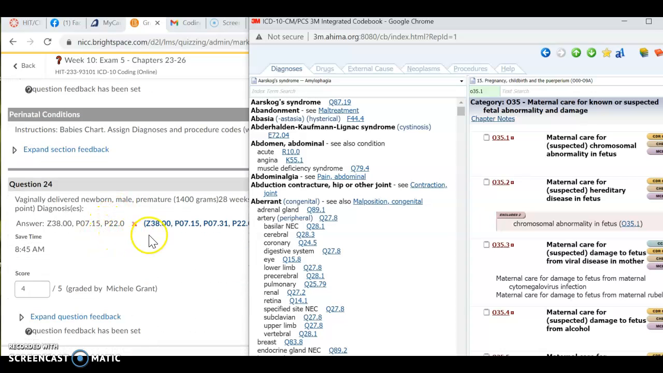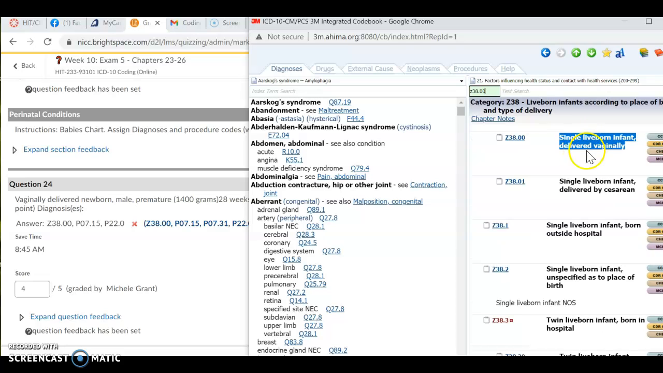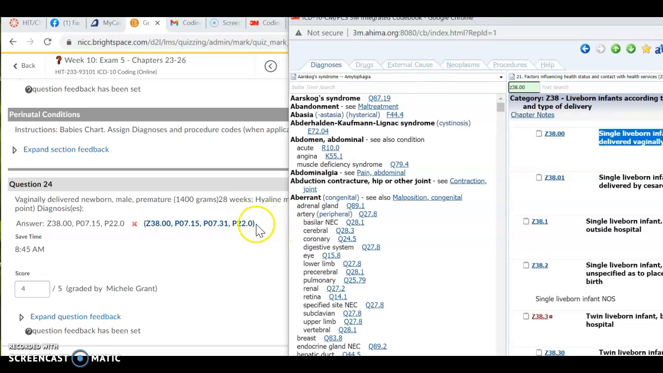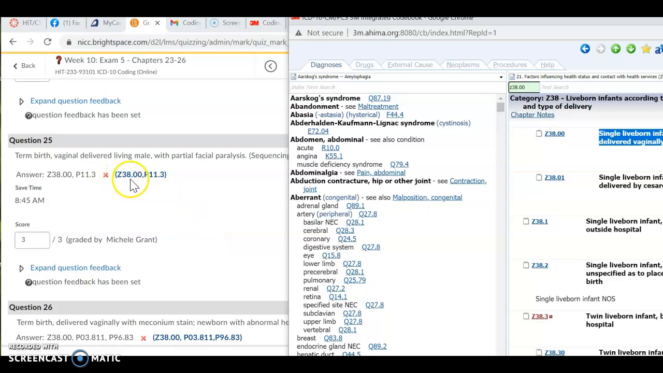Okay, so then let's go down to the babies. So remember, with the babies, we want to start off with the Z38.00. And when you do that, that's always the principal diagnosis. Okay, single live-born infant. And then, if it was twins, then it's going to change. And then it's all your P codes. All right. One thing to remember, you do not put any O codes on those. And we have the Z38 again, 00, P11 for the facial paralysis.